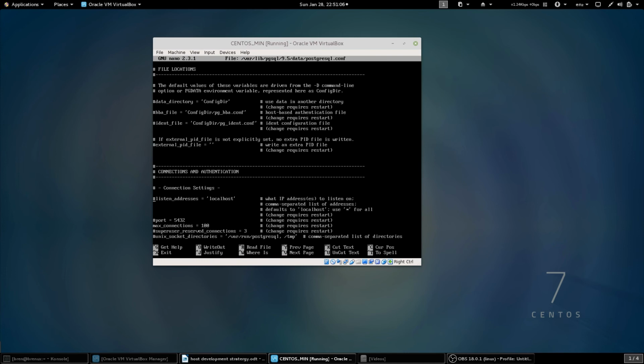There we are, there it is. Okay, so we want to uncomment that line. And then we're going to change it from just the localhost, so that would be just allowing it to listen on localhost connections, and we're going to allow it to listen from any connection. Okay, so we'll save that file.